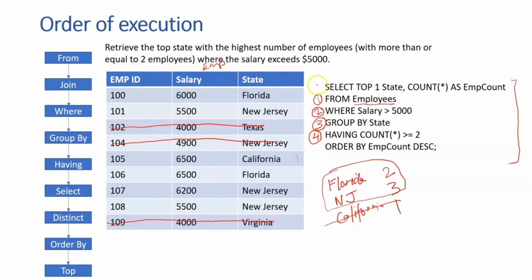After that comes SELECT. The select keyword will be executed: select state and count star as employee count. This is the alias here. Now in this scenario I will get the state field and the number of employees, the employee count. This will be Florida with employee count 2, and New Jersey with employee count 3. So this is what we have got till here.